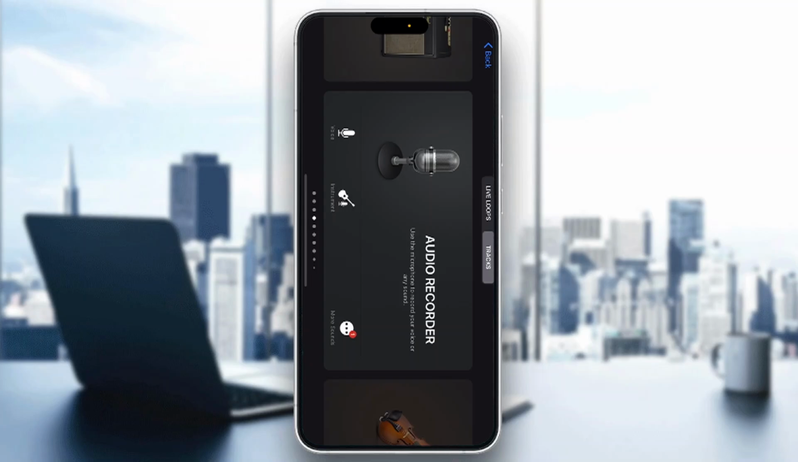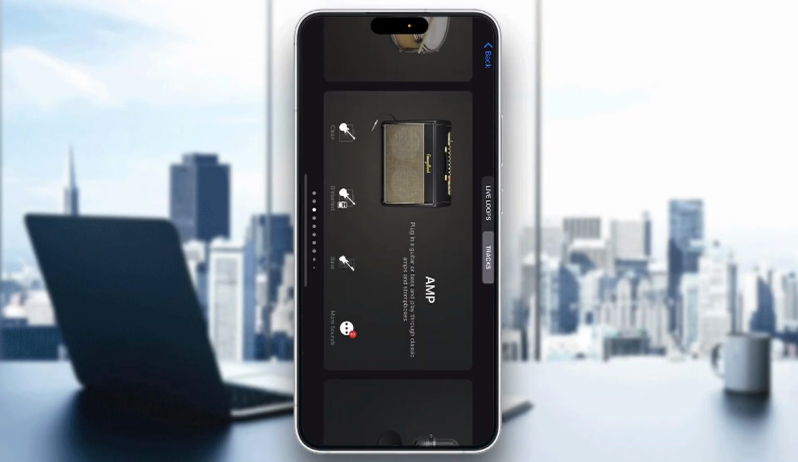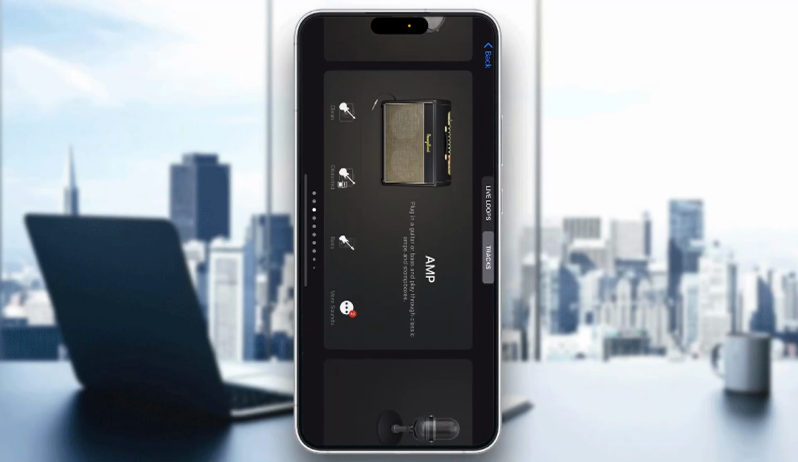So the first thing you want to do is open up the official GarageBand application on your mobile phone if you haven't already. If you do not have the application, just download it from the App Store, and after opening it up, you'll be greeted by this main page right here, which is the home page of the application where you can get started with choosing what you want to record and so on.